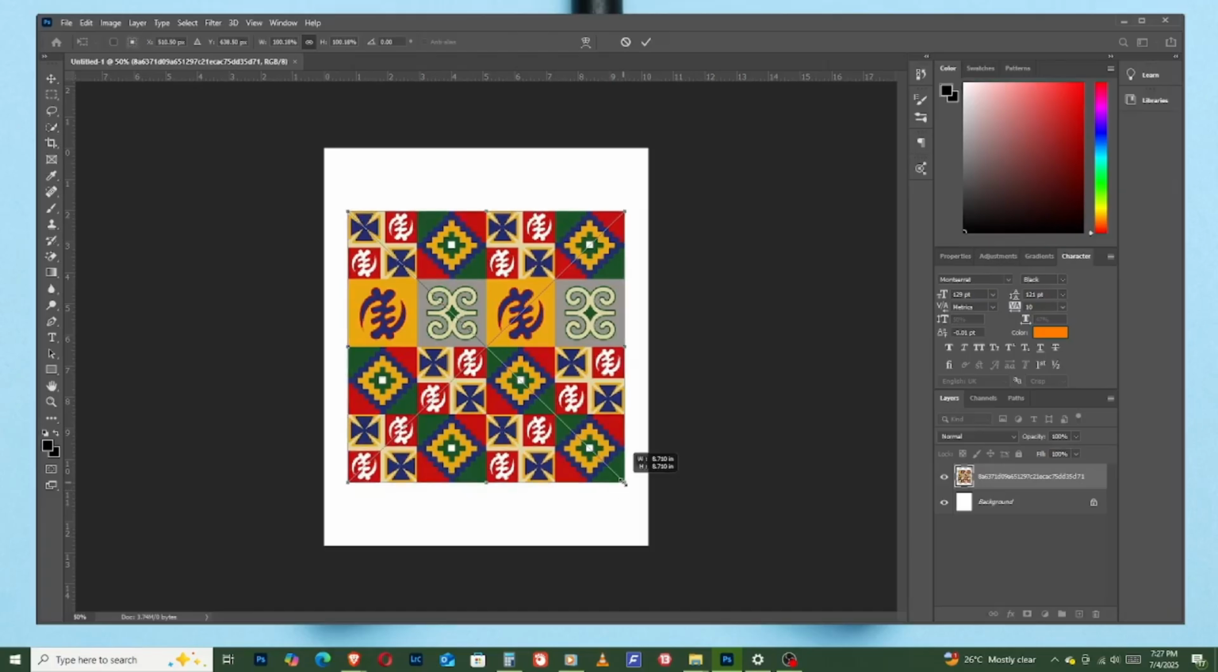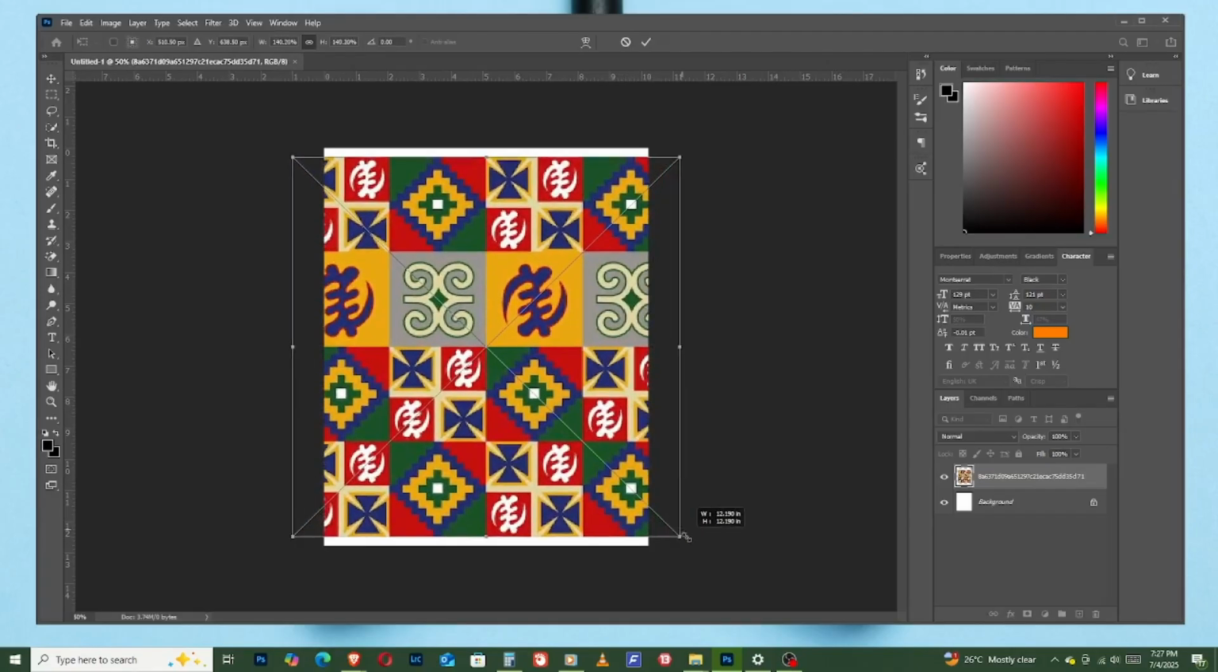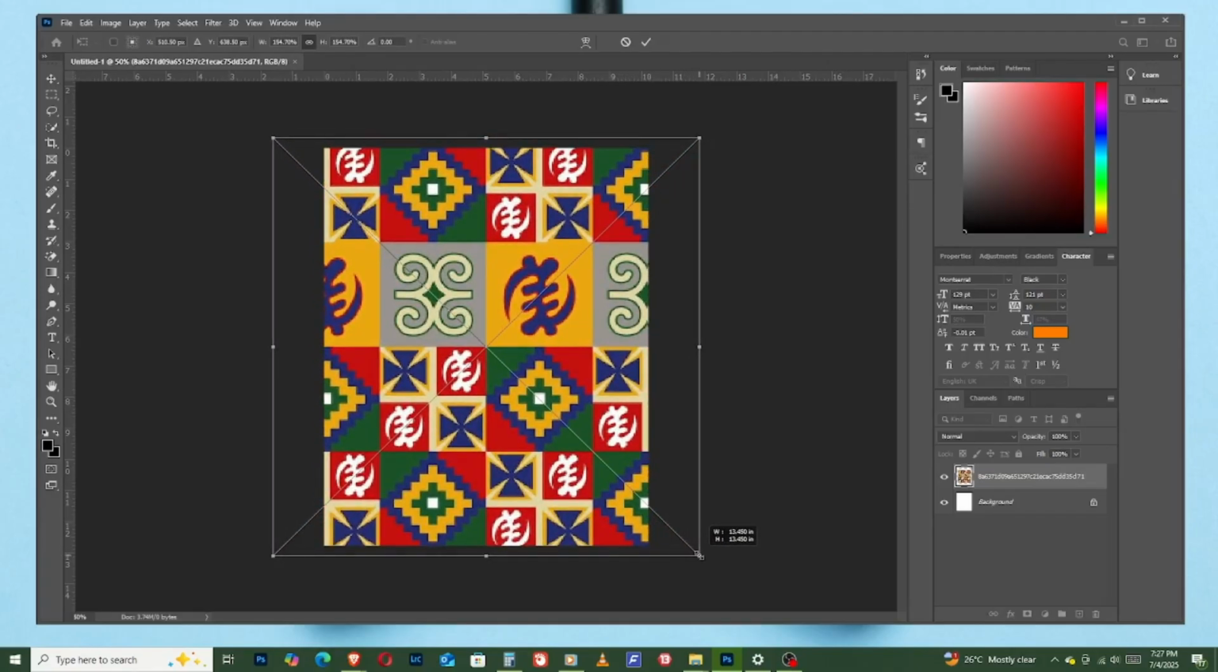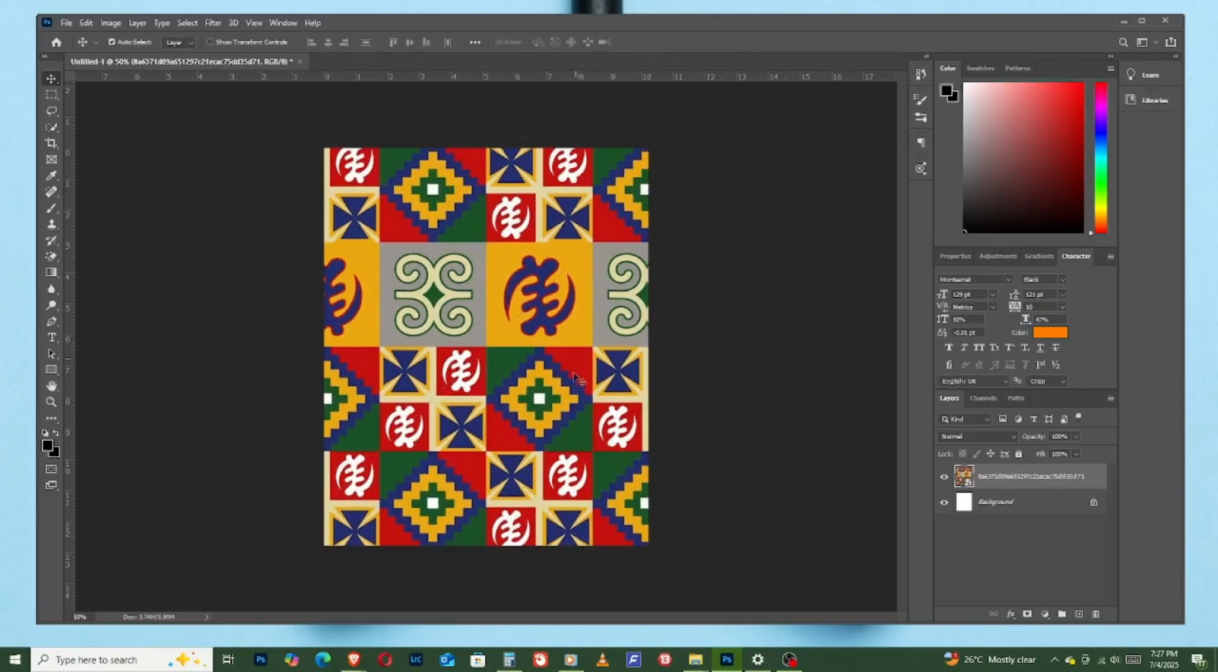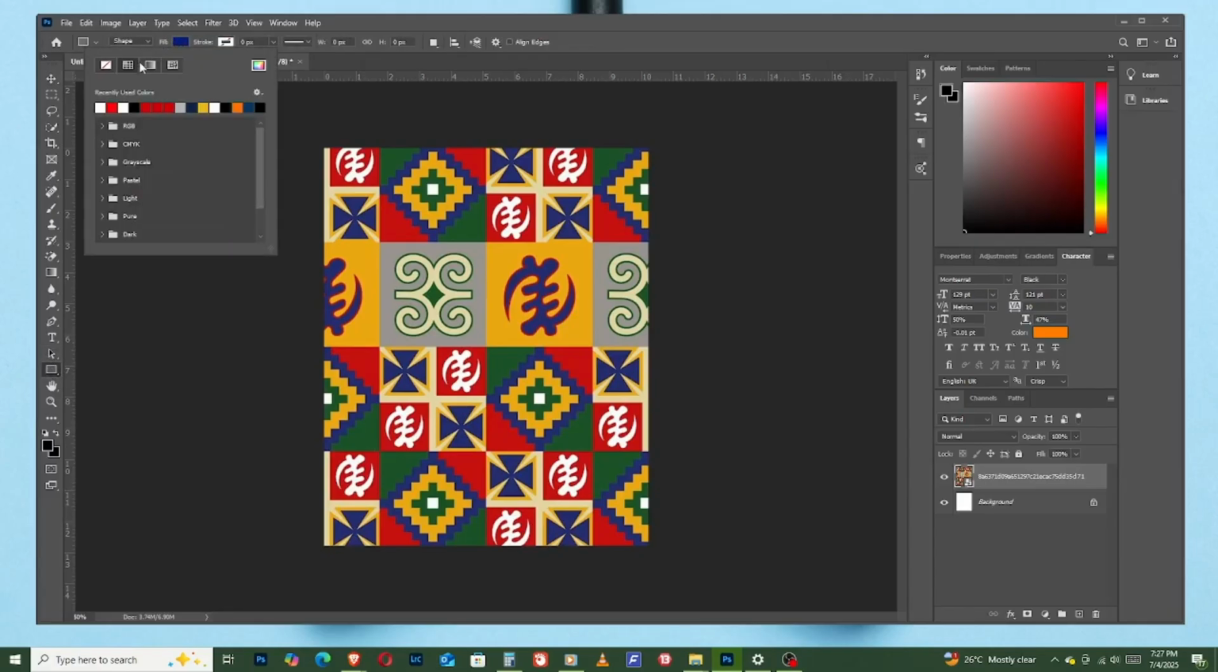So I will place this one on it and stretch it a bit. I'll hold Shift and drag it this way, and then drag it this way. As our powers will say, boom. So done, then it's done.